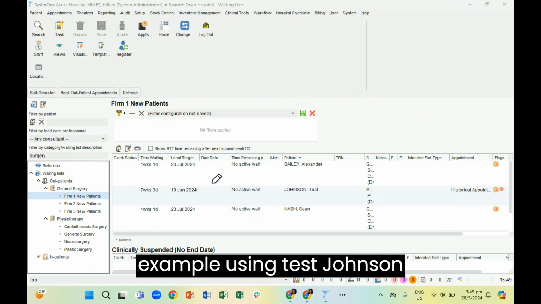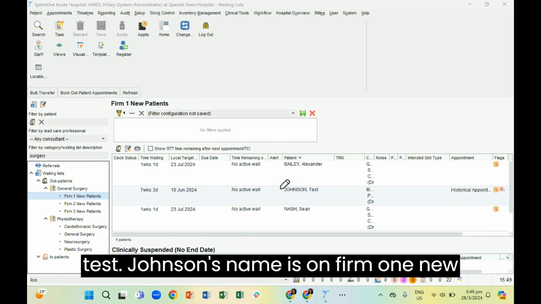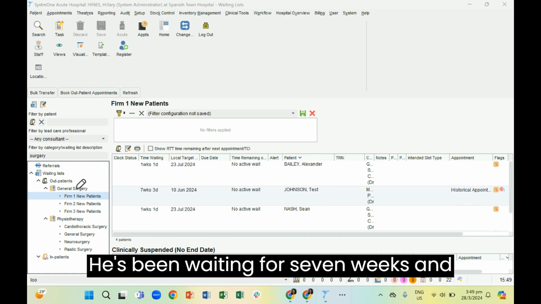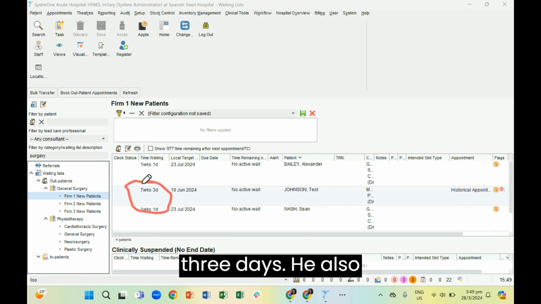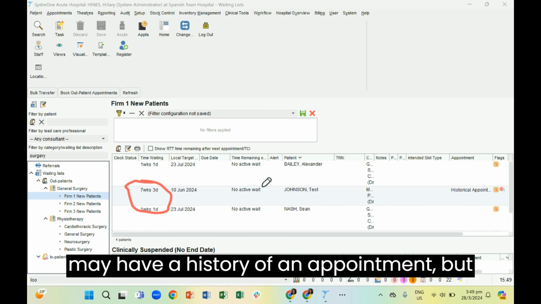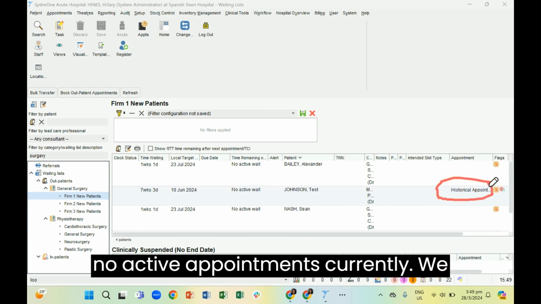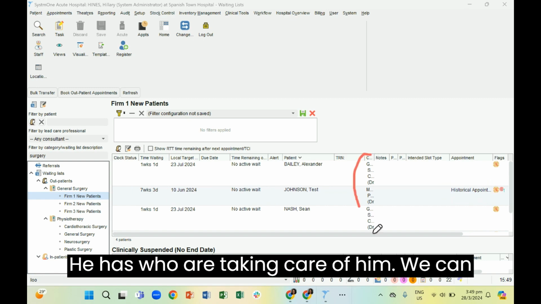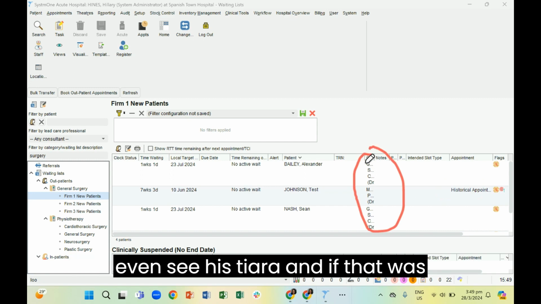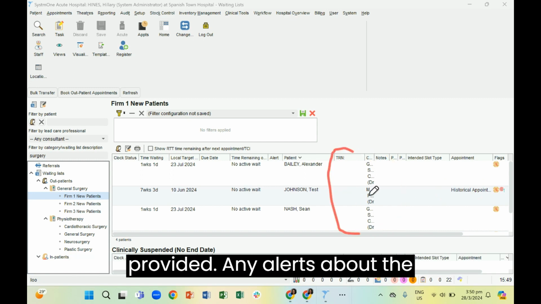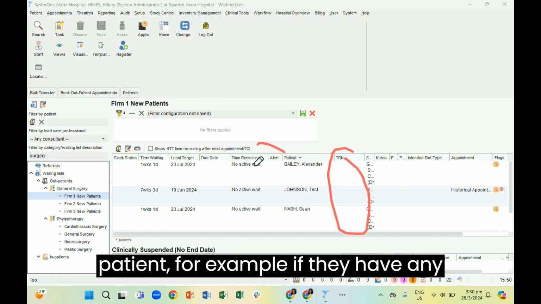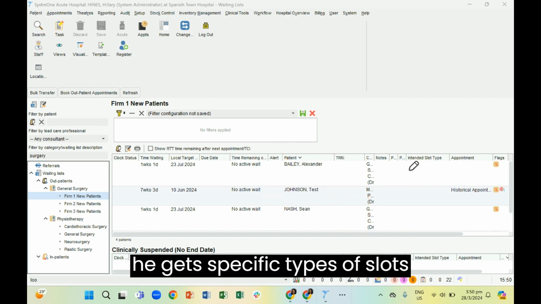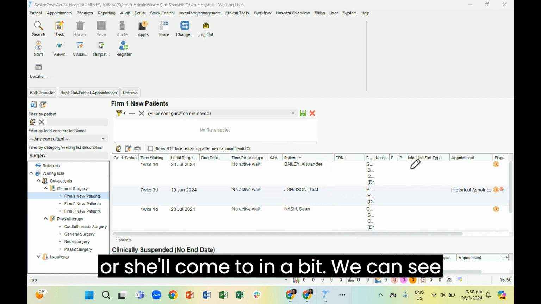And I'm going to give you an example using Test Johnson. Test Johnson's name is on Firm 1 New Patients General Surgery waiting list. He's been waiting for 7 weeks and 3 days. He also may have a history of an appointment but no active appointments currently. We can also even see what consultants he has who are taking care of him. We can even see his TRN if that was provided. Any alerts about the patient, for example, if they have any particular allergies, and if he gets specific types of slots, which we'll come to in a bit, we can see that here too.